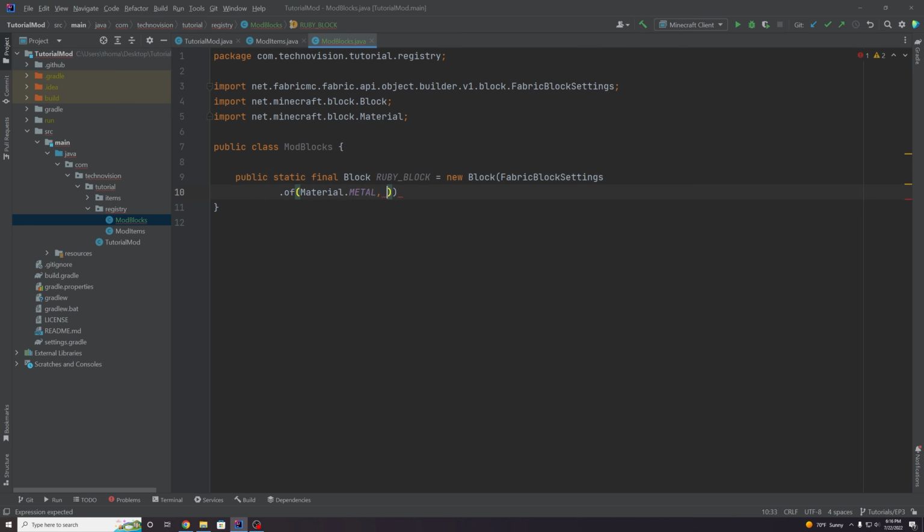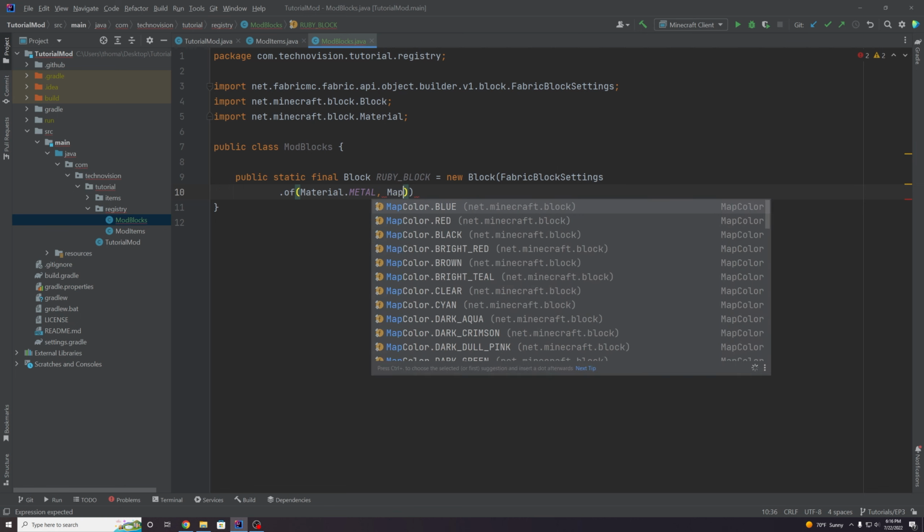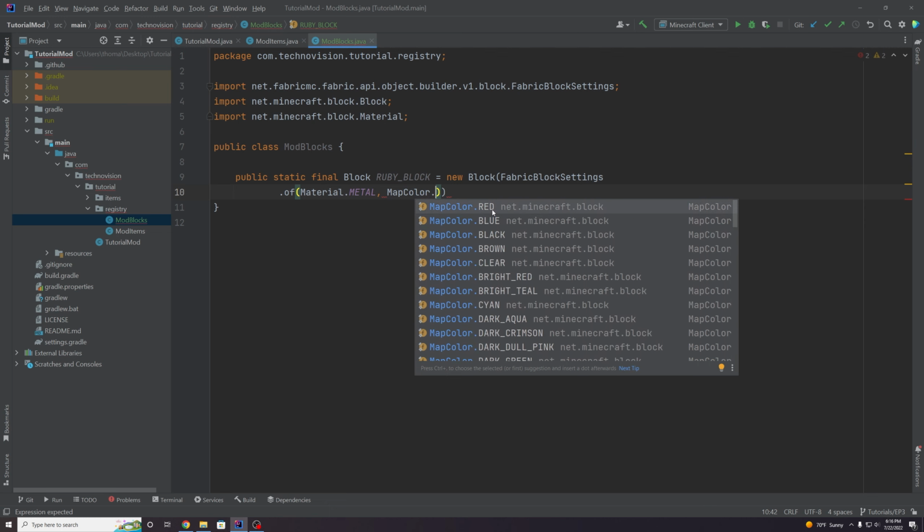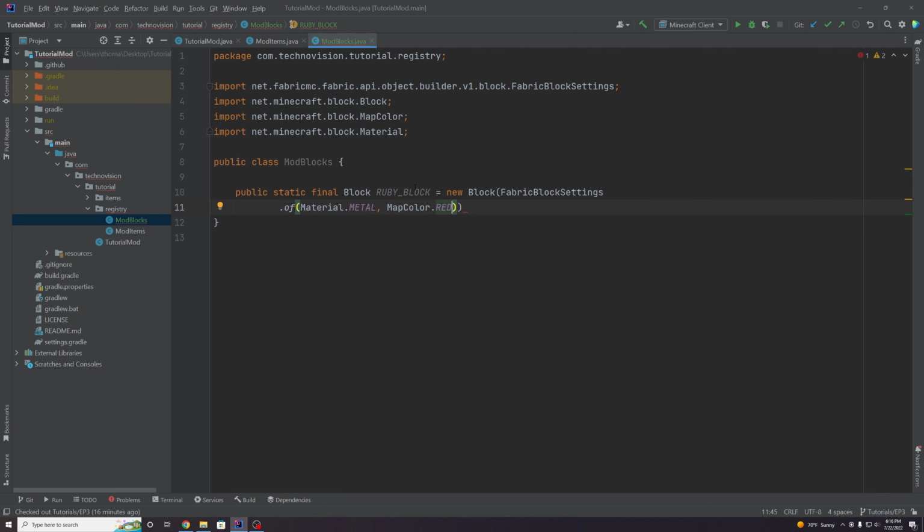And then we can also pass in, if you would like, I believe it's optional here, a map color. And this is going to allow you to change the color that shows up for that block on a map. So we can do MapColor dot, and we can just select a color. In my case, I'm going to use red. I believe you can also use a dye color as well if you would prefer that, but essentially this just means that when you open up a map, if there's a Ruby block placed on the ground, it's going to show up as a red pixel. So yeah, now we're not done yet.